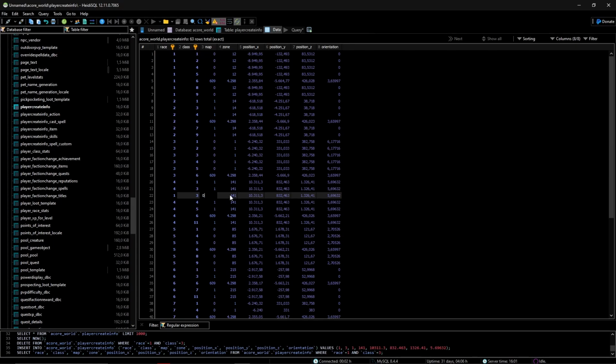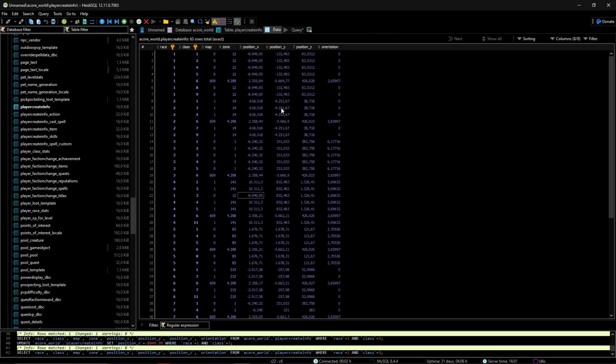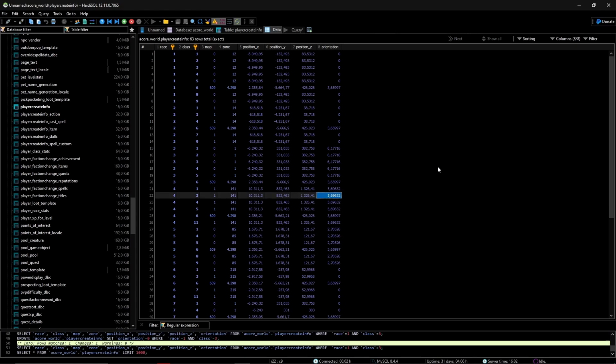So let's do that. 0 for map, 12 for zone, and then let's just copy position X, put it in here, position Y, put it in here, and position Z, here. And orientation should just be 0. It doesn't really matter, it's just the way they spawn in. So now we did all that. I'll just refresh it so it jumps up here. It's a little easier to look at. And you can see it's a straight up duplicate of the other one, just for hunter as human. So that's the first thing.